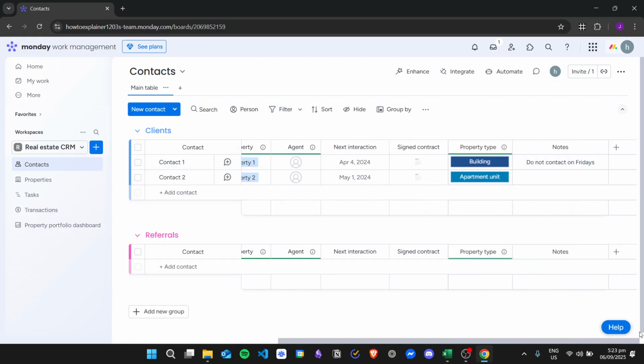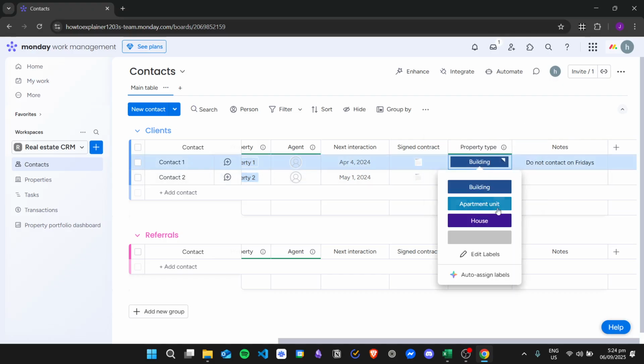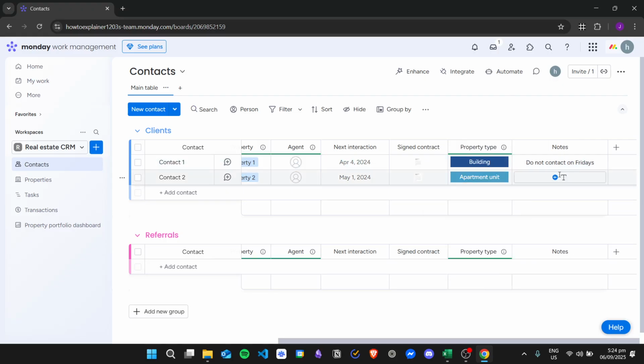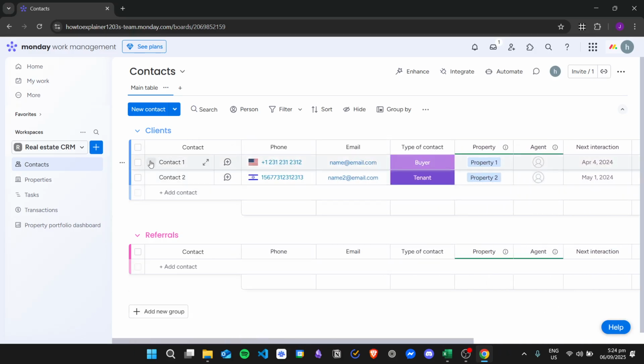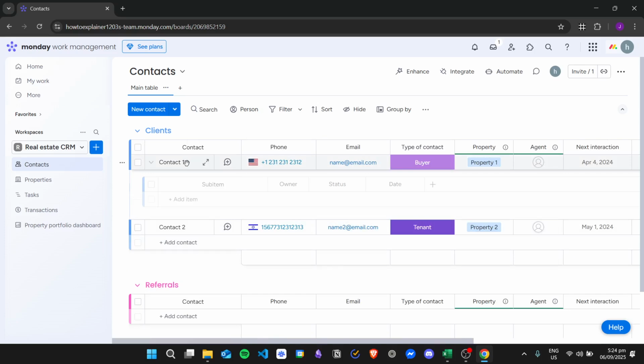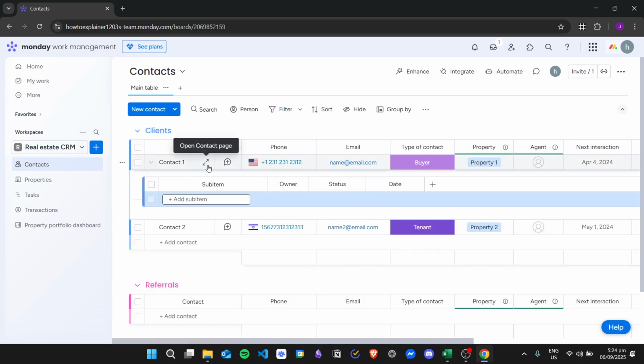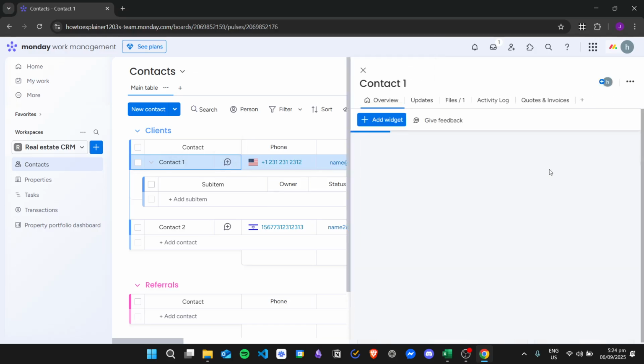Then you can also choose when they signed the contract, and what type of property they have: a building, apartment unit, or a house. And then you can also have some notes right here. You can also open their own contact by clicking on this one, the open contact page.